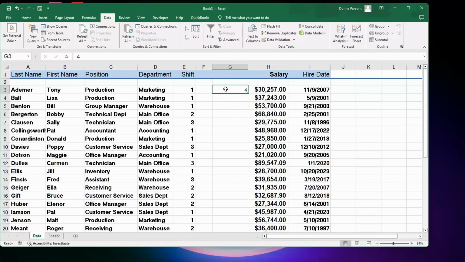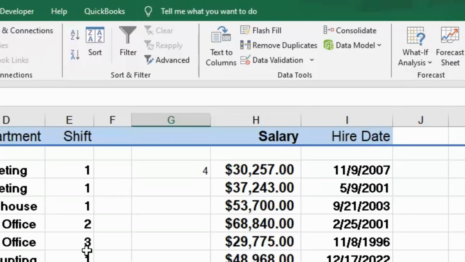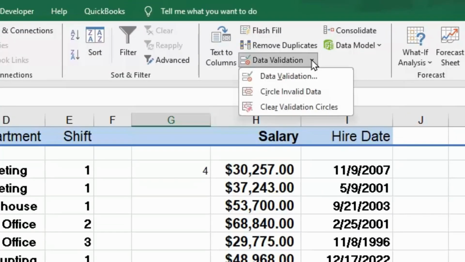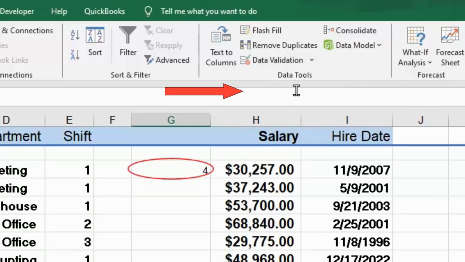So let's make believe that we didn't create this, and now we want to see if there's any invalid data in our spreadsheet. The next thing you want to do is make sure that you're in your Data tab, and I'm going to left click away from the area here. There's a number 4, and the number 4 should not be part of that. I'm going to come up to Data Validation, and this time I want to Circle Invalid Data, and you can see how it circles the invalid data.